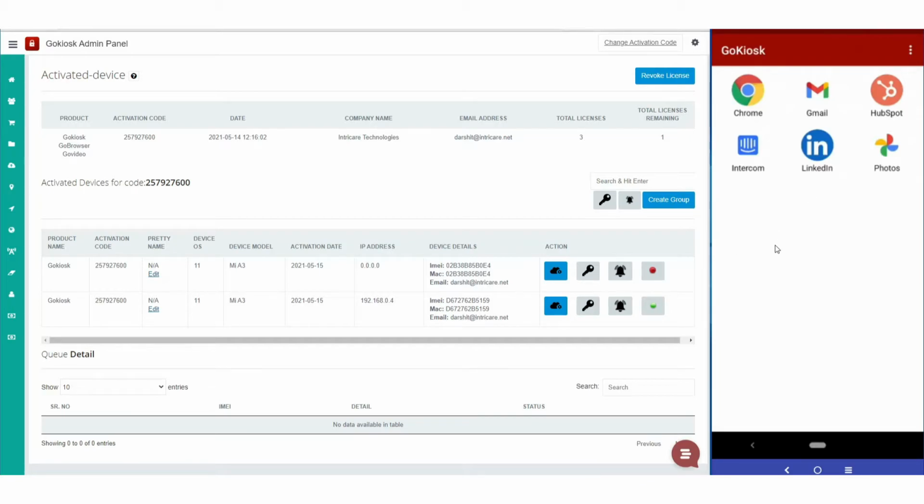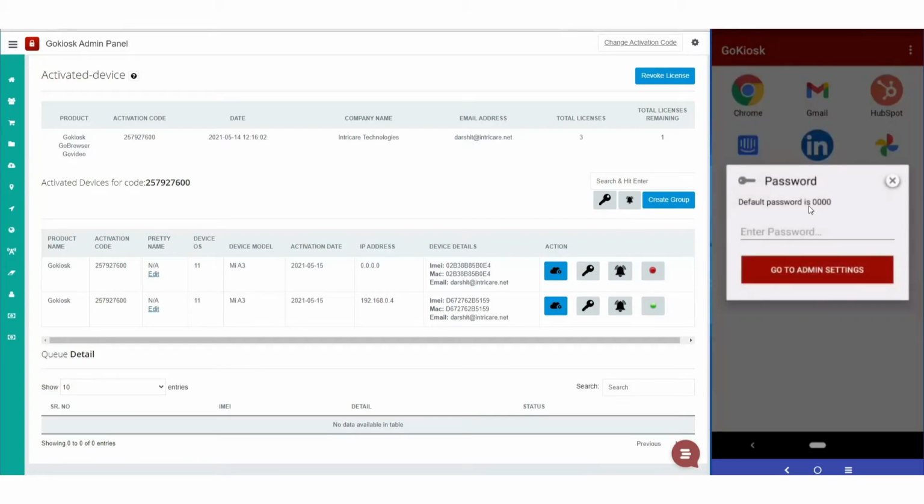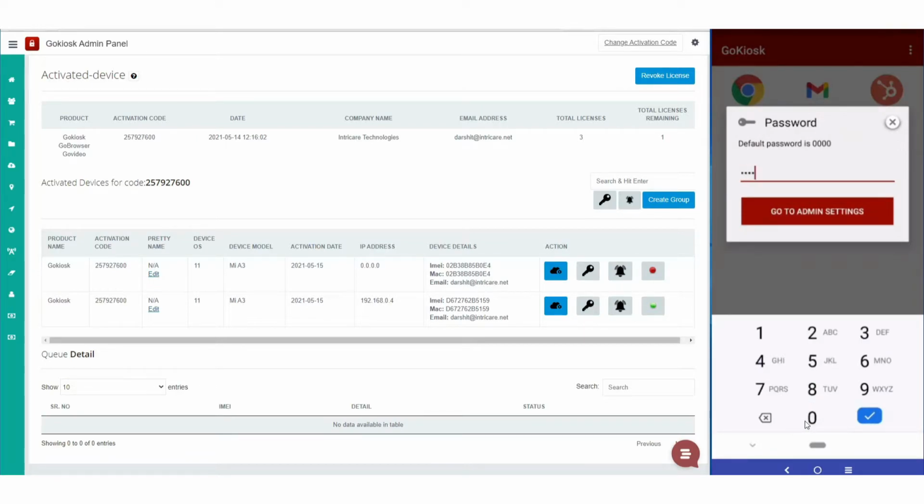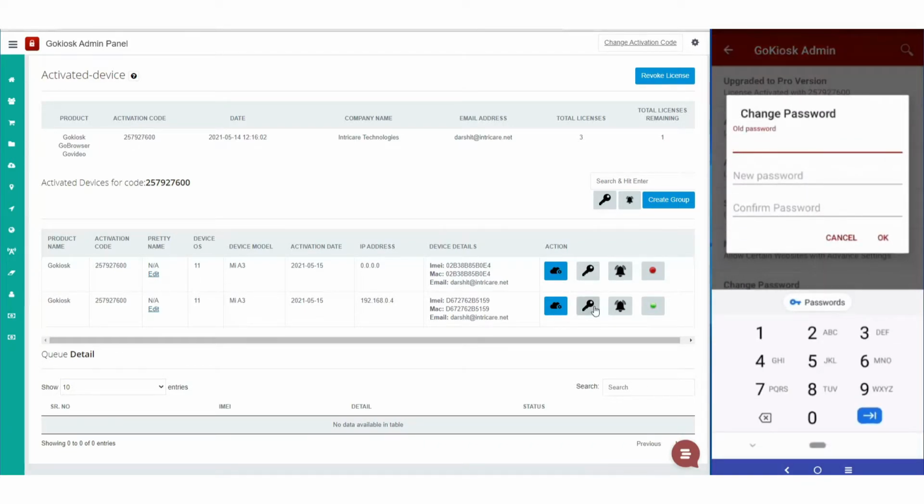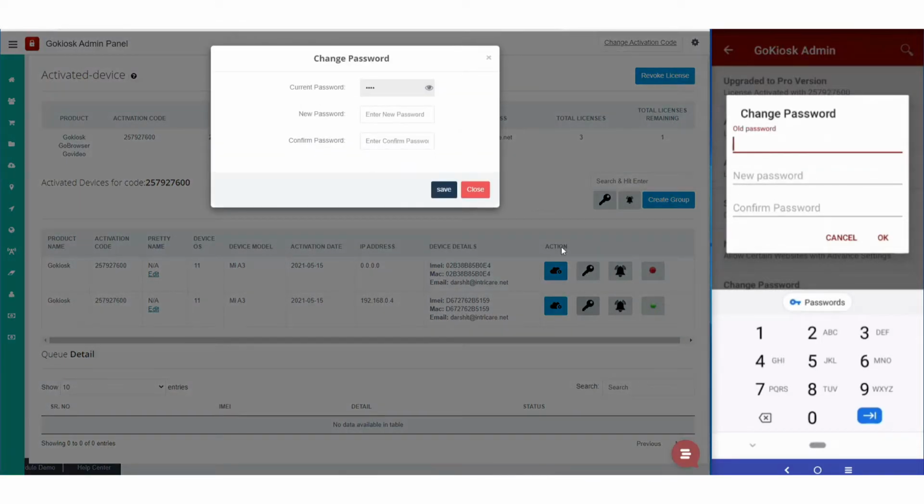So now let's go back again inside the admin area, and let's try to change the default password. So let's again put the default password here, and here you can see change password. So you can either change your password from here, or you can also change your password from your admin panel. Here you can see the current password has been set to 4 times 0. So let's try to change the password of the device from the admin panel. So I will say the new password would be this pattern and save.